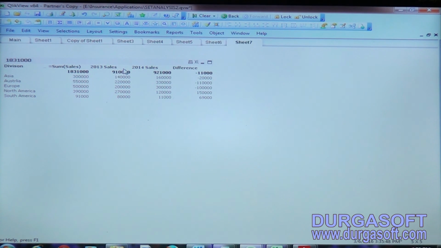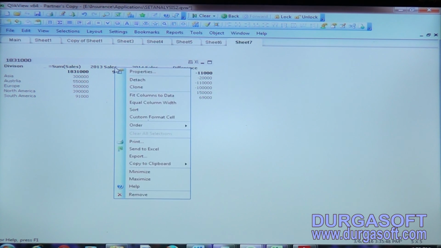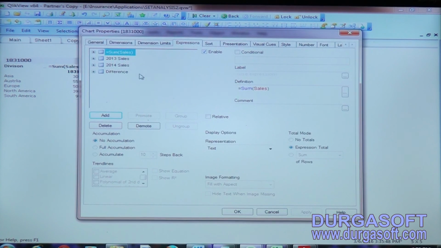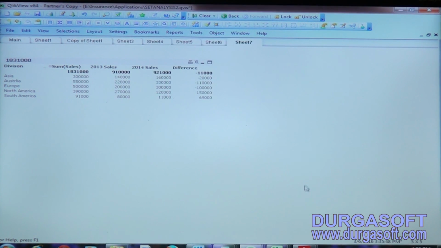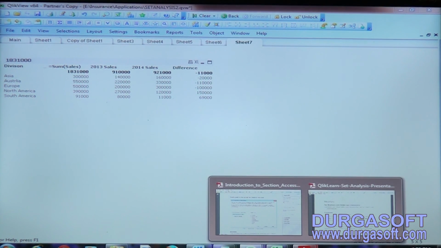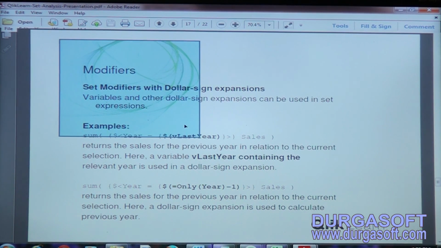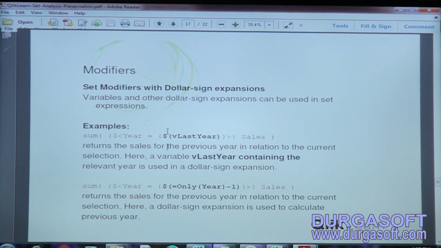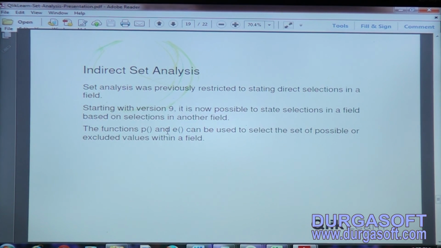Like that we will use these set analysis expressions and we will write them. Mainly we will write these kinds of expressions in the expressions tab only. So next we will see the next set of set analysis expressions. Here we will see the indirect set analysis concept.